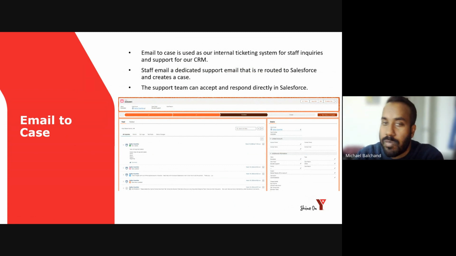We have a small group of people who are expert users within our organization. And these staff email a dedicated support email, and they're rerouted through Salesforce. And we create cases, and our support team can accept and respond directly in Salesforce. And that's a big part of how we streamlined some of the efficiencies. Before, it used to be an email inbox, same thing, lots of people in it, quite complicated from there.